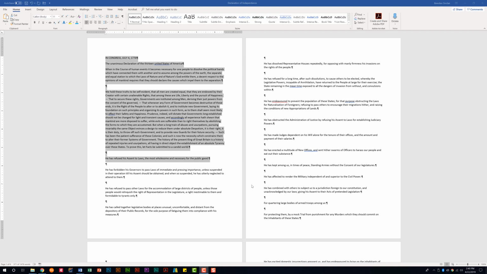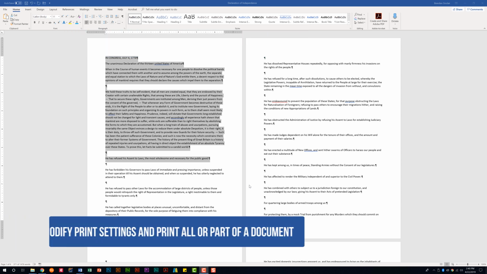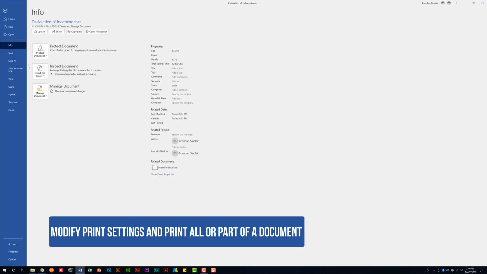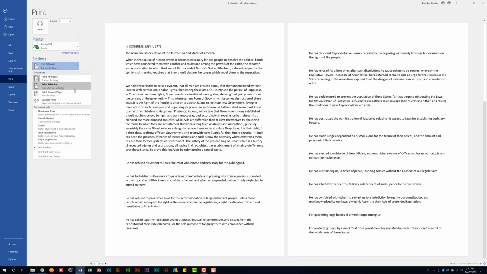We're looking at the subdomain called Print and Save Documents. The first thing it tells us that we need to be able to do is to modify our print settings. To do that, I want to go to the File tab here at the top. I want to select Print. In this section, we have some print settings that we can change, such as print all pages, printer selection.